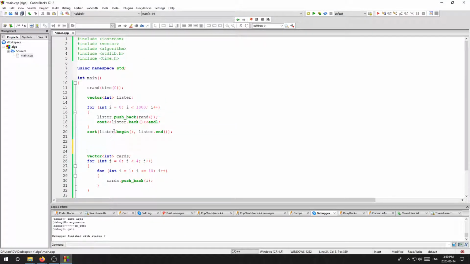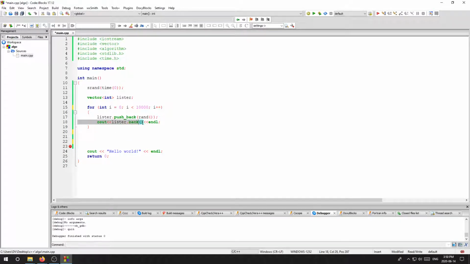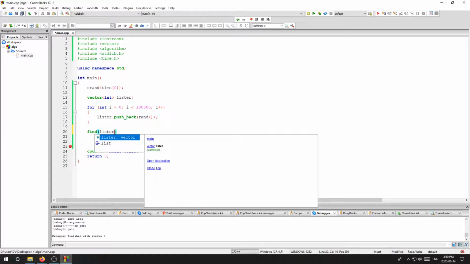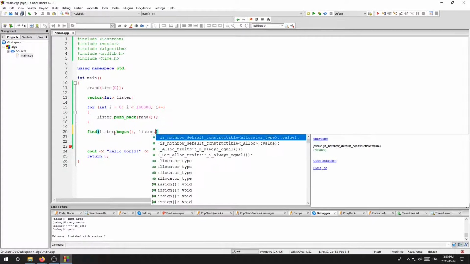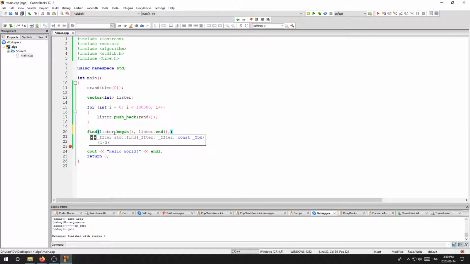Okay, so let's say I have my list here. I'm going to delete all of this stuff for now, and I'm not even going to cout the list. I'm just going to fill the list with 100,000 values. Let's say I want to see if it has the value 5 in there or something. So I could write find, lister dot begin, lister dot end, and then the last thing it wants is the value I'm looking for. So I write 5.